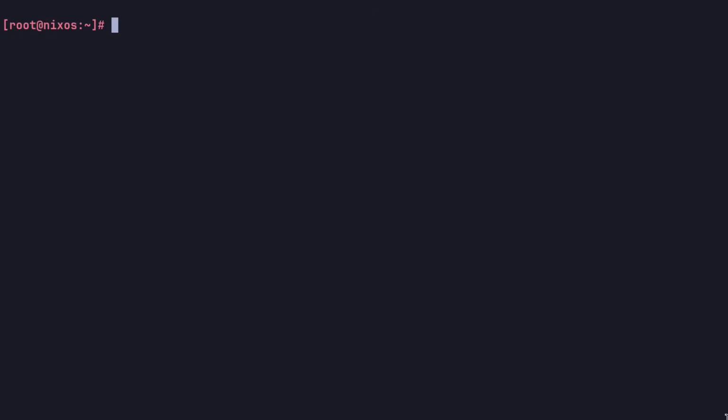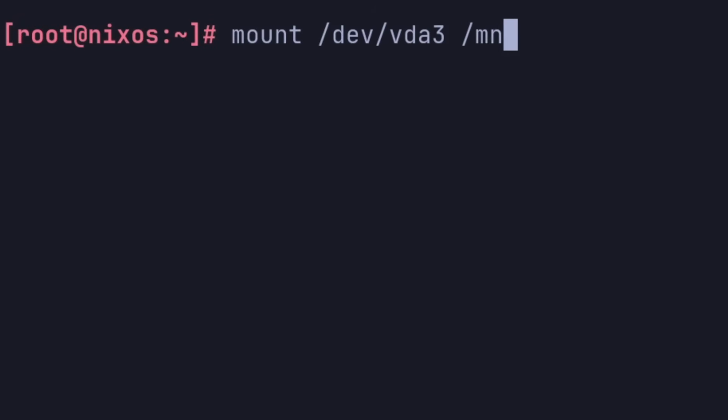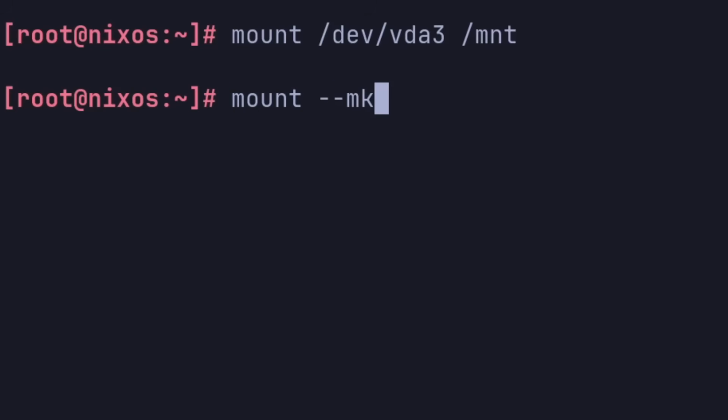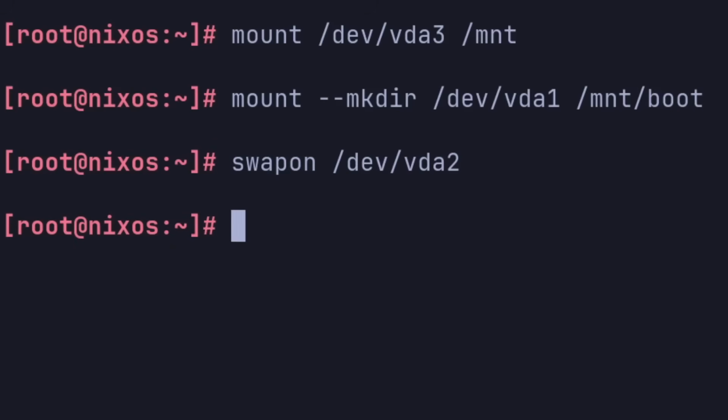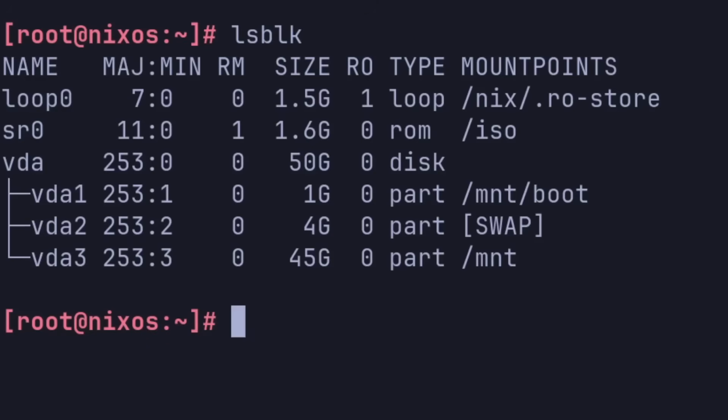Alright, so we've made those file systems, time to mount them. So we'll do mount /dev/vda3. We'll mount that to /mnt. For the boot partition, we'll do mount --mkdir /dev/vda1. We're gonna mount that to /mnt/boot. And for the swap, very simple, swapon /dev/vda2. Alright, one more lsblk for a sanity check. And there we go. We see our mounted file partitions, and they look good to go.